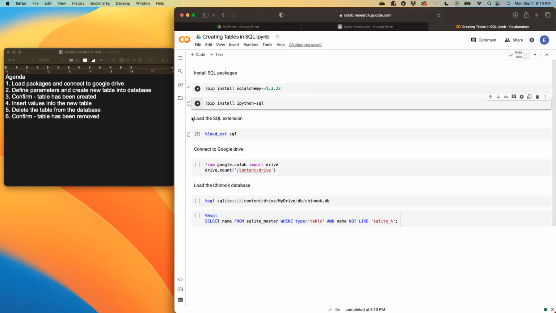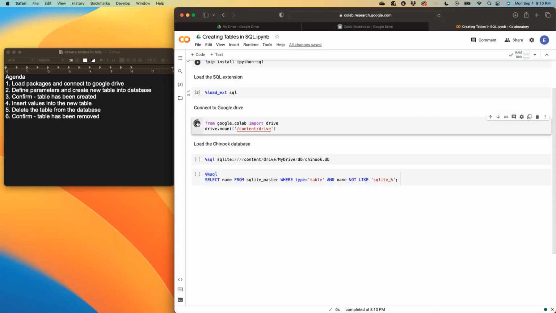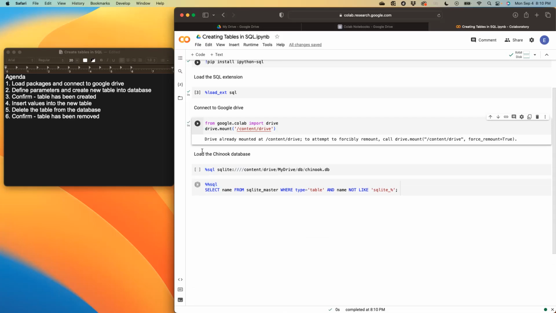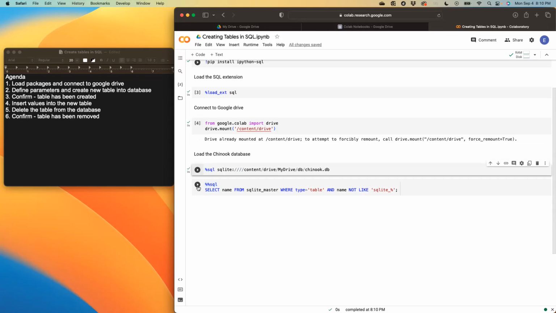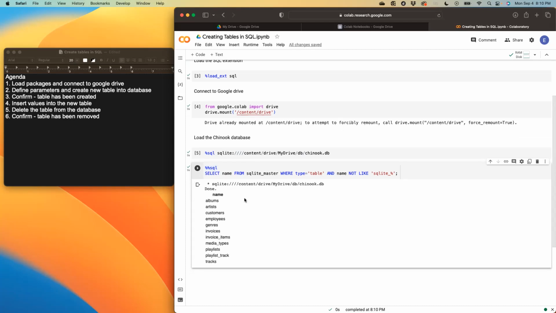All right, so now we have the first 3 lines of code all working. Let's connect to the Google Drive. All right, so we're successfully connected to our Google Drive. Now we have to load the Chinook database. Okay, so here is our Chinook database all loaded and looking nice. So in total, we have 11 tables in our Chinook database.